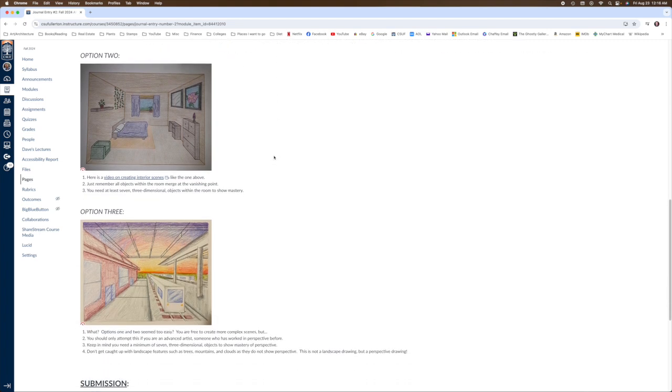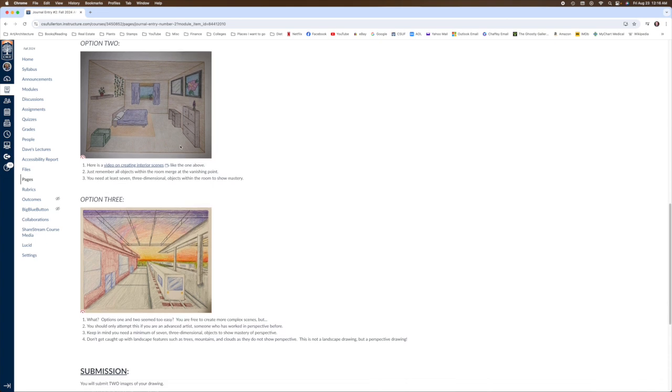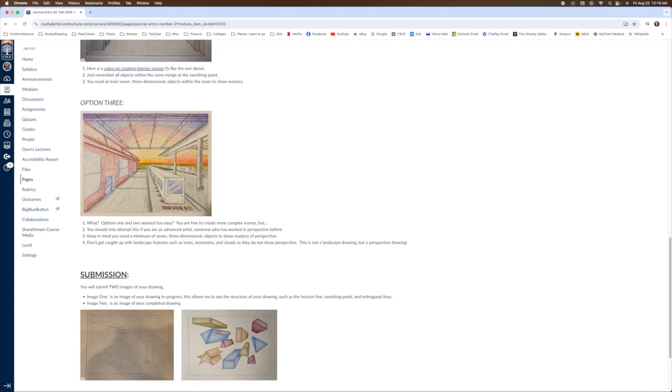Some of you have already completed perspective, and you want to do maybe a high-tech interior room. That's cool. Just again, make sure you have 7 objects that show three-dimensional space. And I can tell you this was done by one of my engineering students, and he was like, don't waste my time on perspective. I know all about it. And he did this incredible scene here. Again, I'm just looking for you to show me that you have mastered perspective.